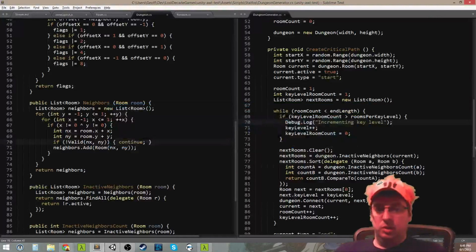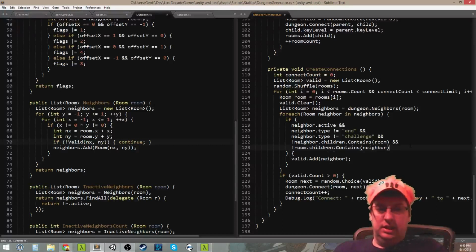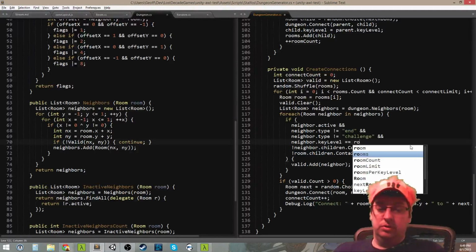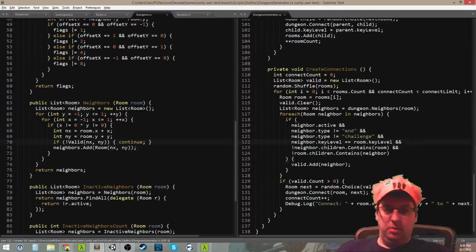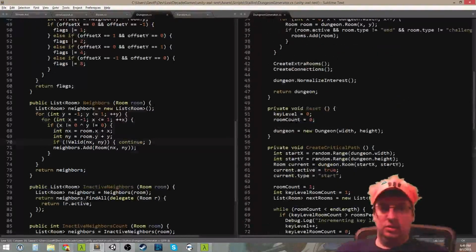What we do want to do is add one more requirement to these random room connections. We want to make sure that the key level is not different. So we want to say and neighbor.keyLevel is equal to room.keyLevel. That's going to further restrict the types of connections that can get made, which is okay. What that'll do is force the connections to be within the same key level, so it won't try to connect rooms across far areas of the map, even if they double back on themselves. So let's just take a look.